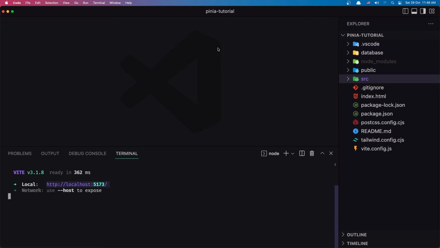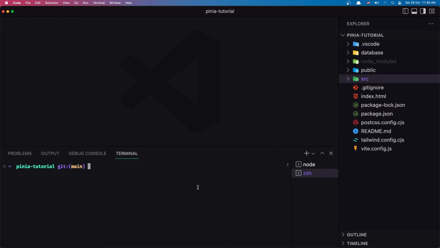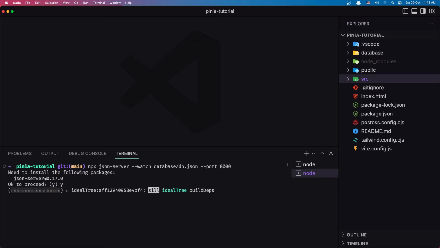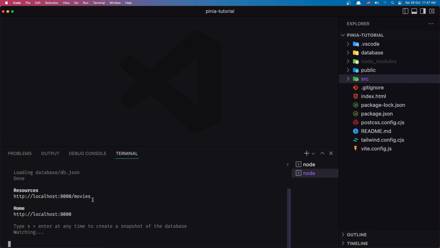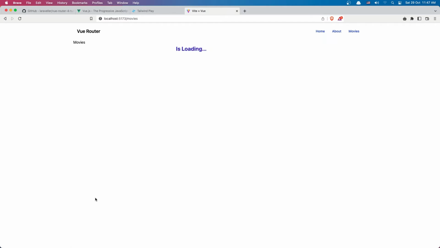So for that, let's open VS Code and a new terminal and say npx json-server --watch, and we need to watch the database/db.json, and we need to watch that on port 8000. Hit enter, click yes. Okay, now we have that localhost, and if we come here and refresh, we have movies.